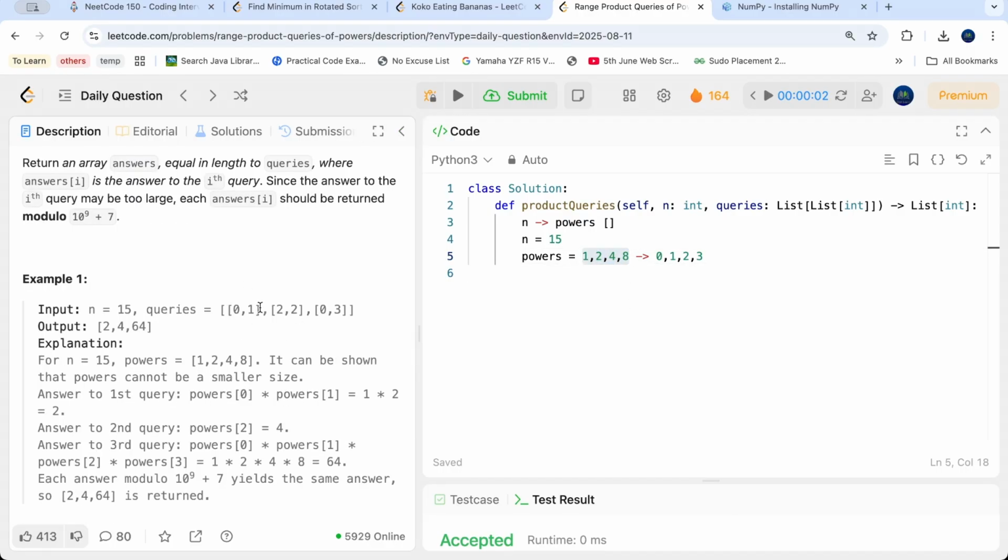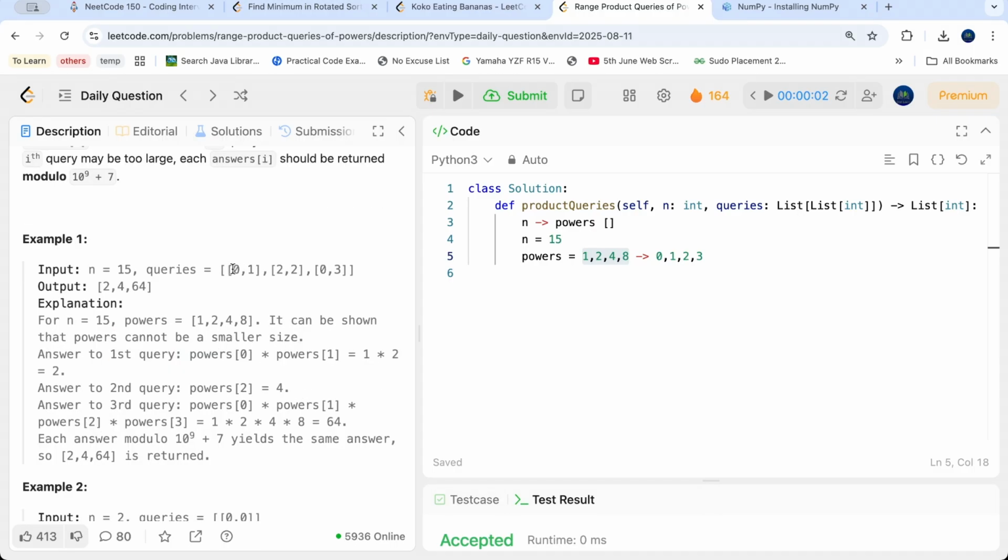For every query, we need to return an answer, right? So now we have n, we have powers. Now for 0, 1, what we need to do is trace all the elements from index 0 to index 1 in the powers array, and we need to multiply them or take the product. So it will be 1 multiplied by 2, right? Now this 2 mod 10 to the power 9 plus 7 will be equal to 2, right? So for 0, 1, the output is 2. For the next one, which is 2, 2, you have to trace all the elements from index 2 to index 2, which is 4 itself. So the product of just one number is 4 itself.